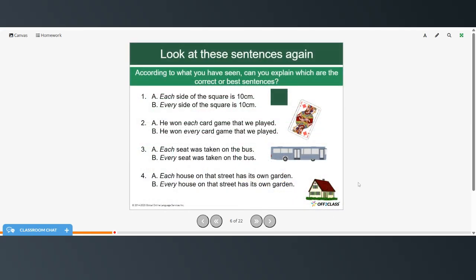All right, so now look at these sentences again, and according to what you've seen, can you explain which are the correct or best sentences? So if we're thinking about it being a small number, each side of the square is 10 centimeters. Probably because this is a small number, each would be more natural to say.